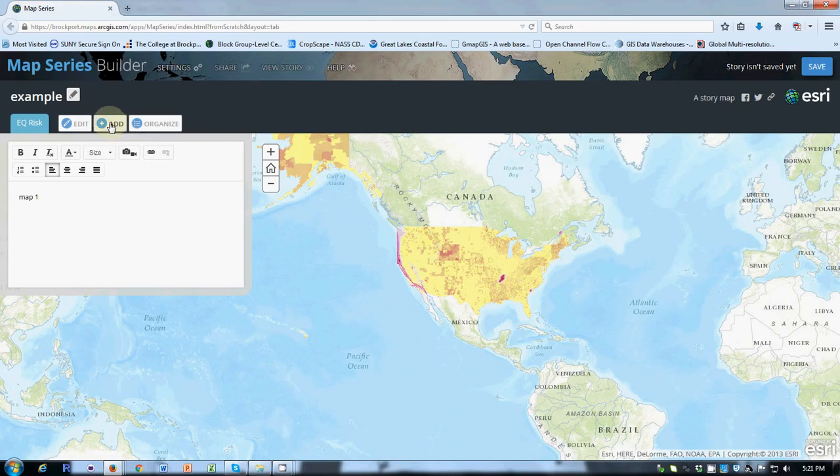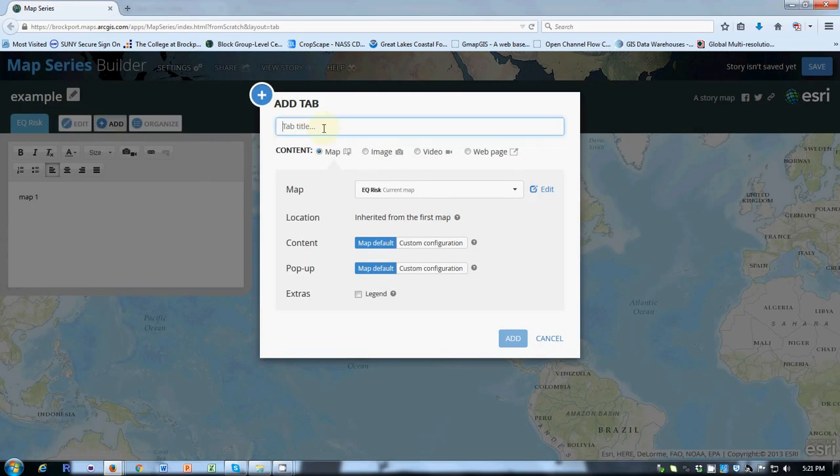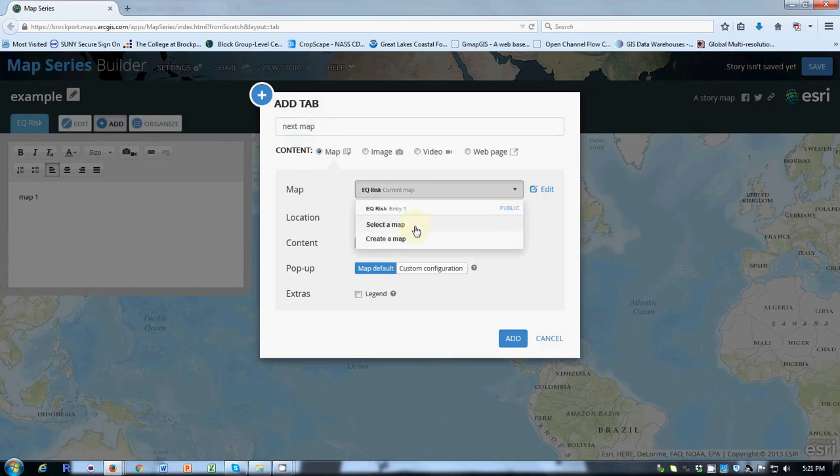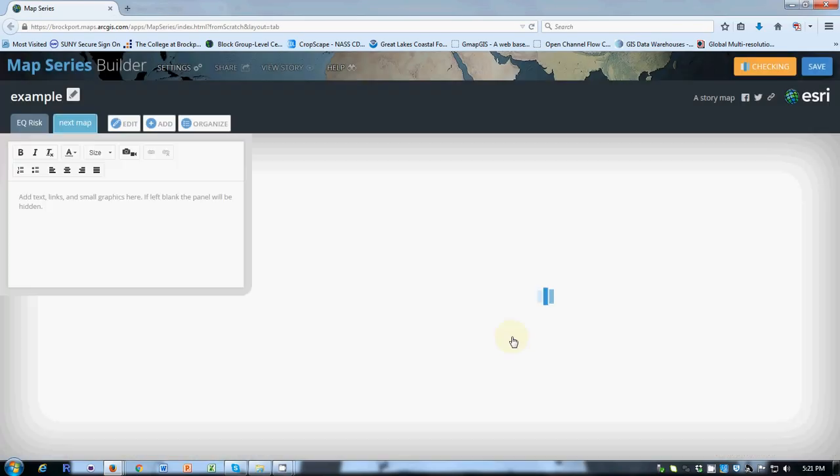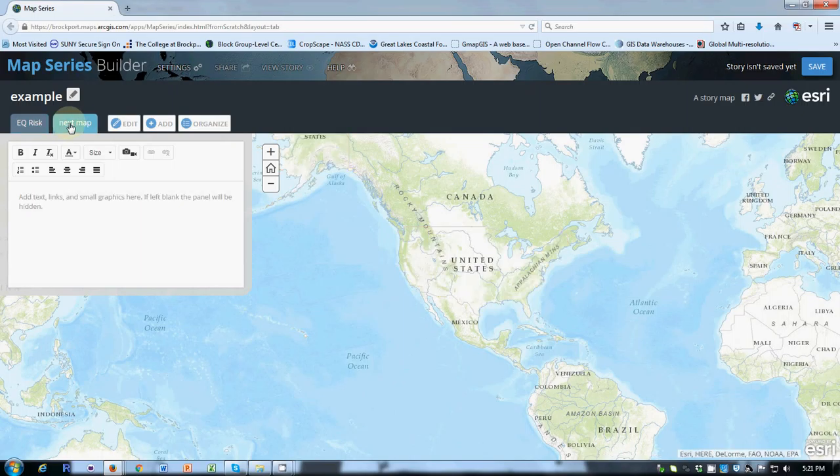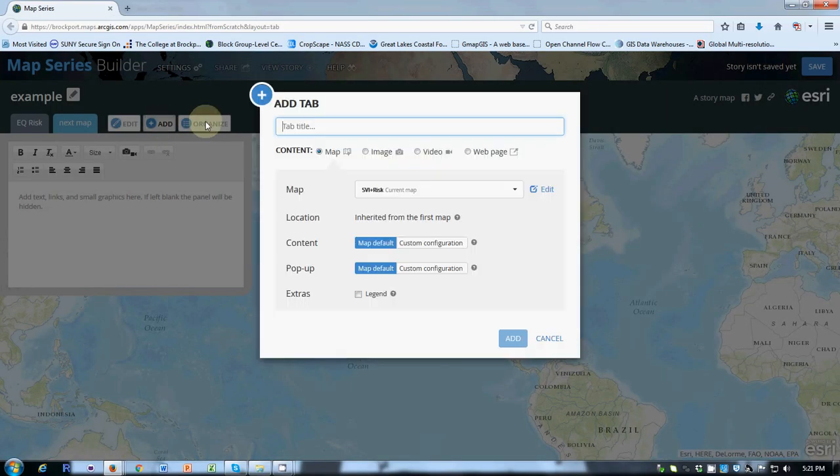Next, if I want to have more in this story map, I do the add tab button again, and we will call this next map, which will force it to be a new map. In this case I will select the risk map and say OK, and now I have a second tab which has another data set in it. I can add another tab, and once you've seen the pattern of this, you can imagine that you can add just about anything. I'll prove to you that I can add an image.